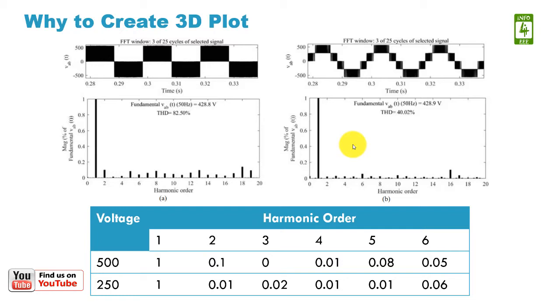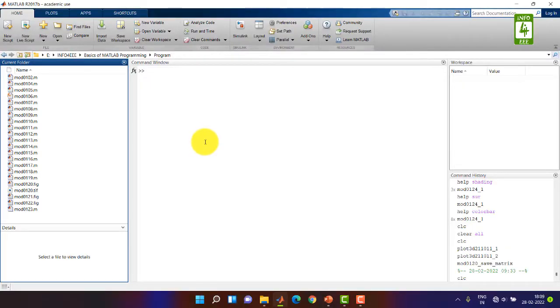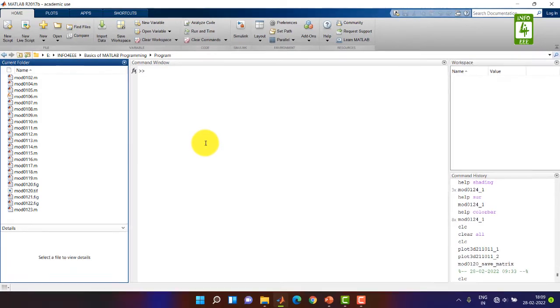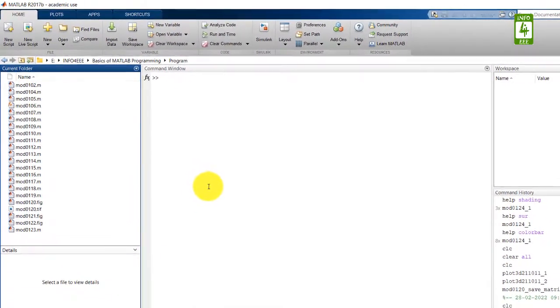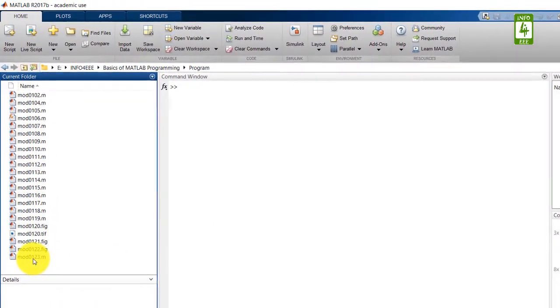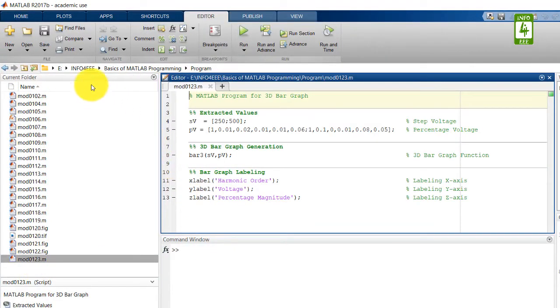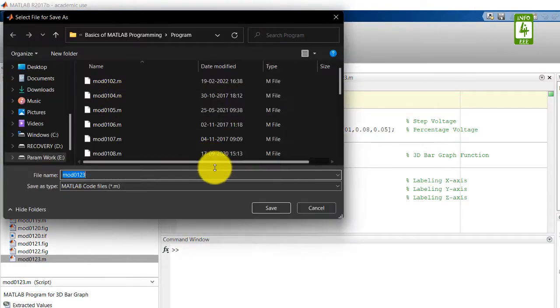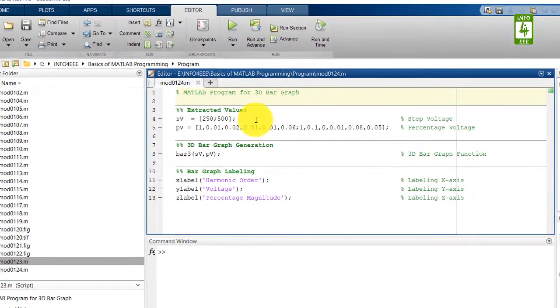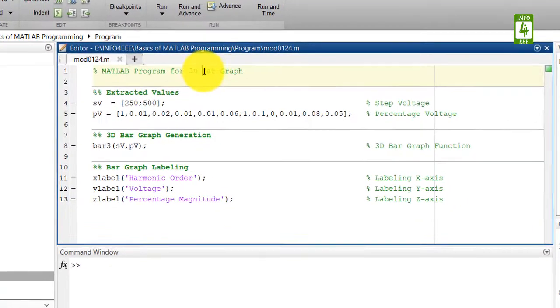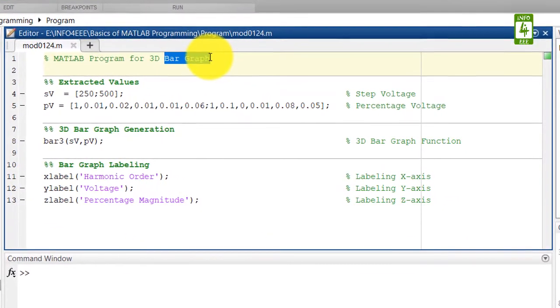So now moving towards the practical session on MATLAB. In this video, we will continue the MATLAB program we have created in our 23rd video. So first of all, open that MATLAB program and save it with a different name. As this is the MATLAB program for 3D plot, update its heading accordingly.